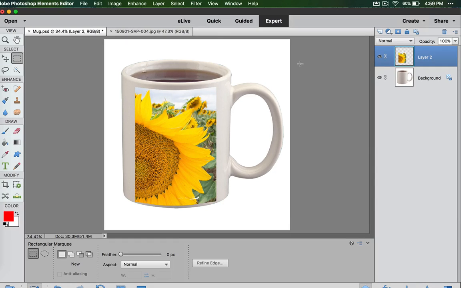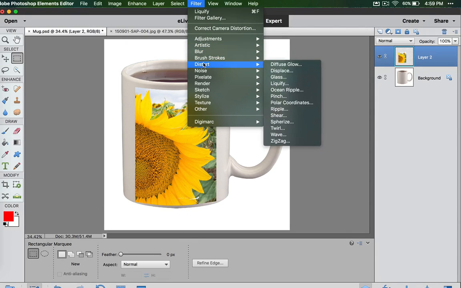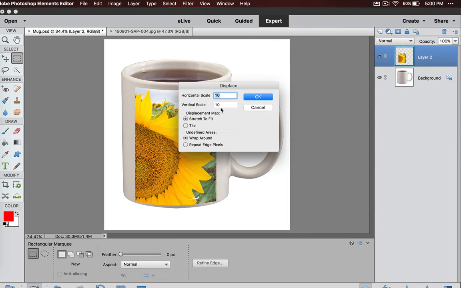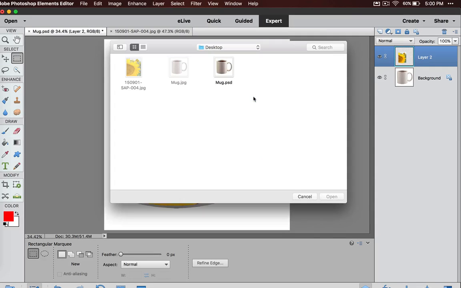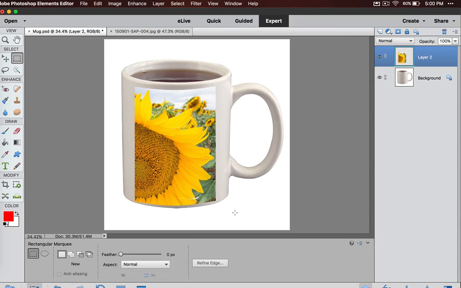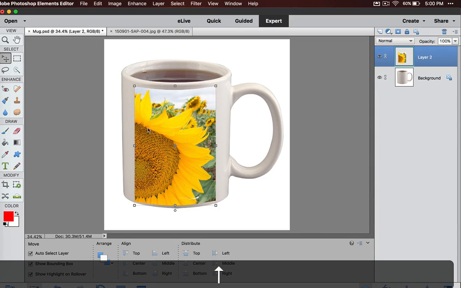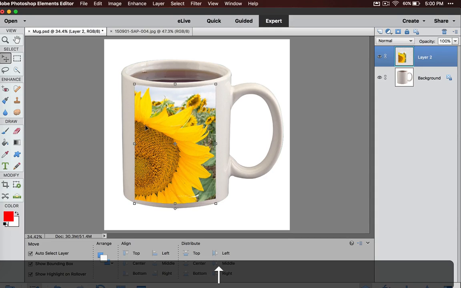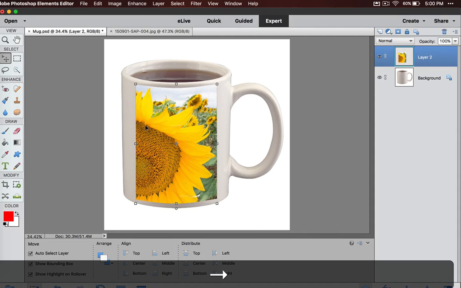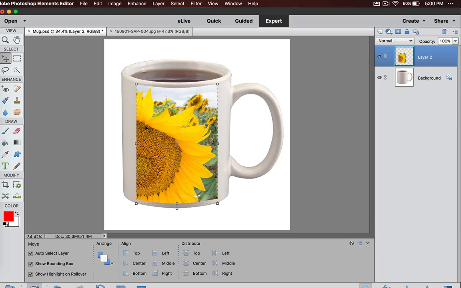Now we need to use a displacement map to wrap this around just a little bit better. So I'm going to go to Filter, Distort, and then go to Displace. 10 and 10 is what we want, stretch to fit and wrapped around. Select OK. And then you see the one that's highlighted is the one called Mug. So I'm going to select Open and OK. It wrapped the picture around the mug just a tiny bit more. But if we need to move this up and down to center this on our mug, we can use the arrow keys until we get it to where we want it.